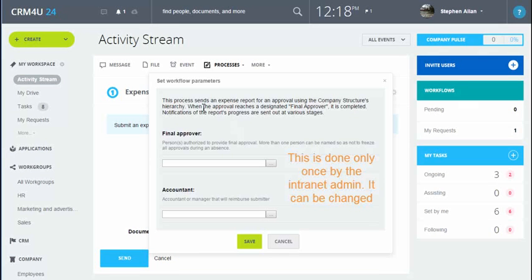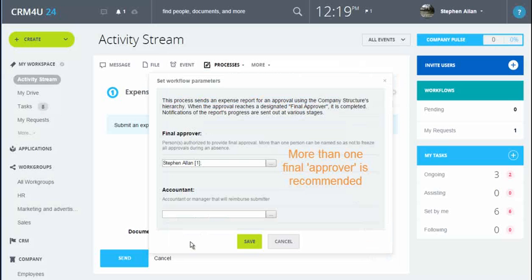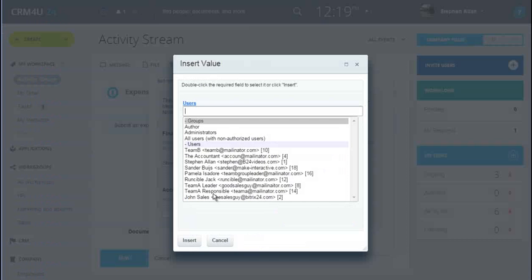As you can see, for the expense request, I'm being asked to supply the names of persons with final authority to approve this process and the person responsible for making reimbursements. It's a good idea to put more than one person as the final approver so that in the event of an absence, the process can still move forward.